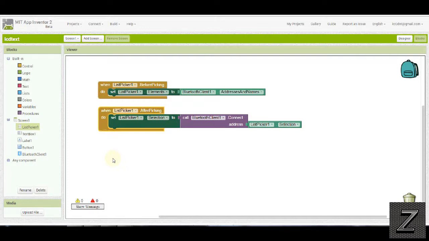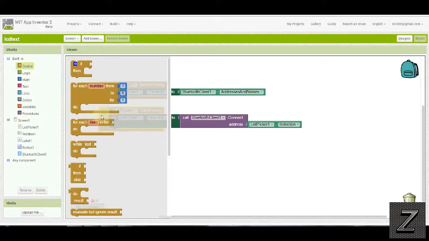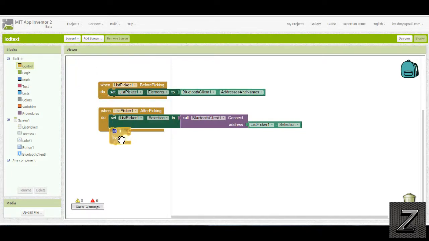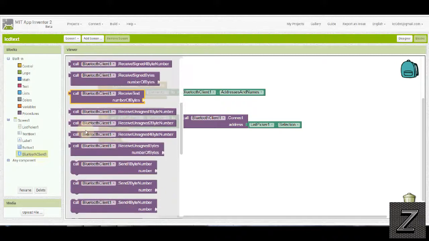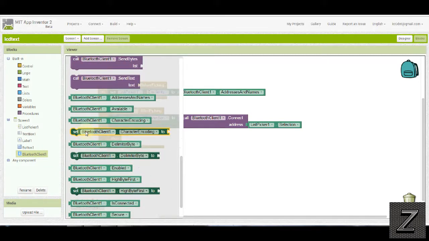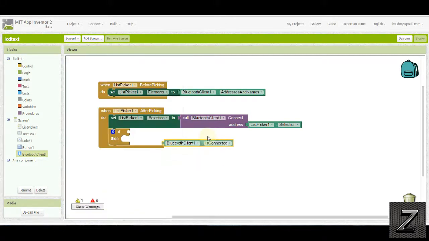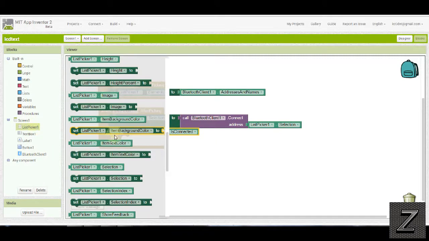But I'm going to take this one little step further, and I'm going to show you how to make the connect button disappear once you've connected, because there's no point in having it on the screen. This is optional. You don't have to do it. So we want an if-then statement. We'll put this right there. Go under Bluetooth. If Bluetooth is connected, and let's see, where is that at? Bluetooth client 1 is connected. So if it's connected, we are going to take our list picker and we want to set visibility.